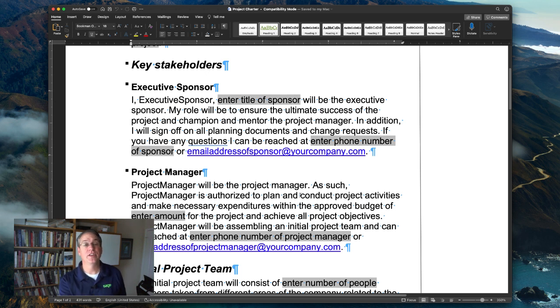Now, I have this in a Microsoft Word document. Does it have to be in Word? No, of course not. You could cut and paste this text, put it into an email format, and that could certainly serve as the project charter. There's no reason to kill trees, but it's just the easiest way for me to explain it is to have this Word document ready to go.